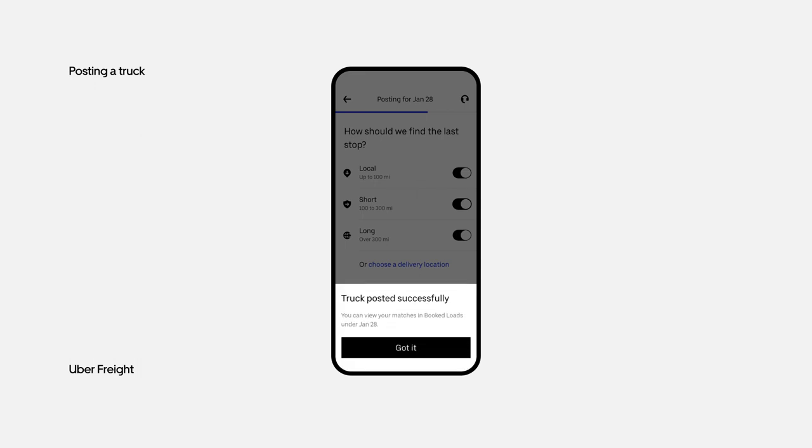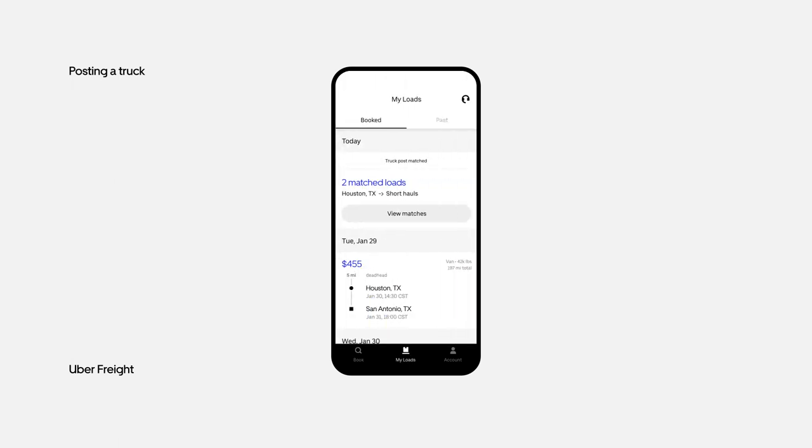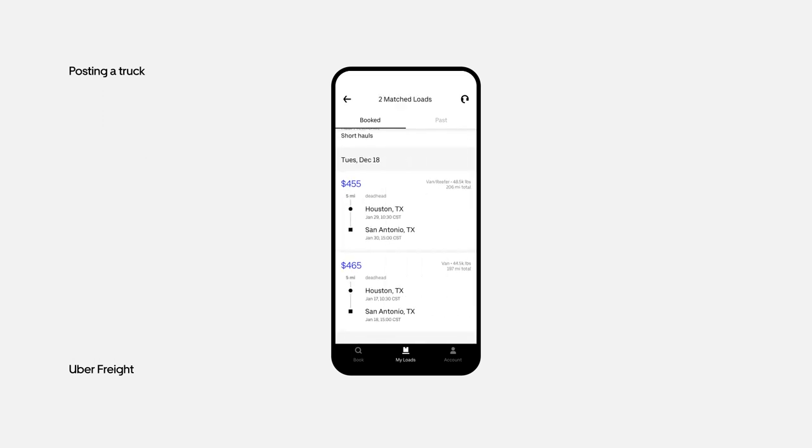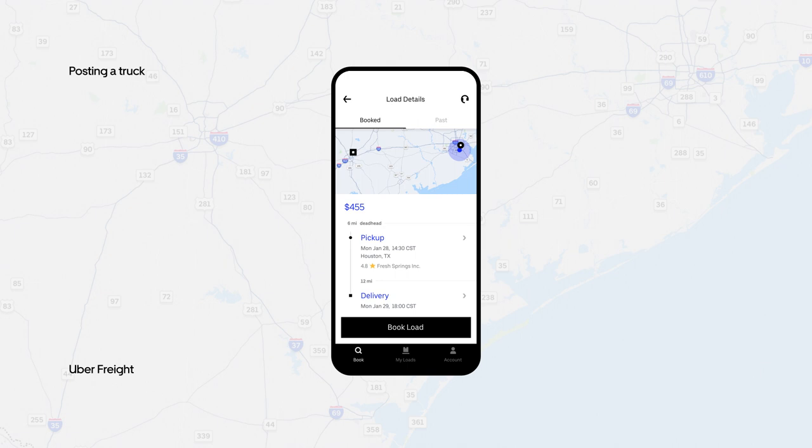Once you confirm that you want to post your truck, you'll receive a notification each time a load matches your post. You then have the option to book the load or not. You can also return to My Loads anytime and tap View Matches to see loads that meet your criteria. Just tap a load if you want to learn more and book it.